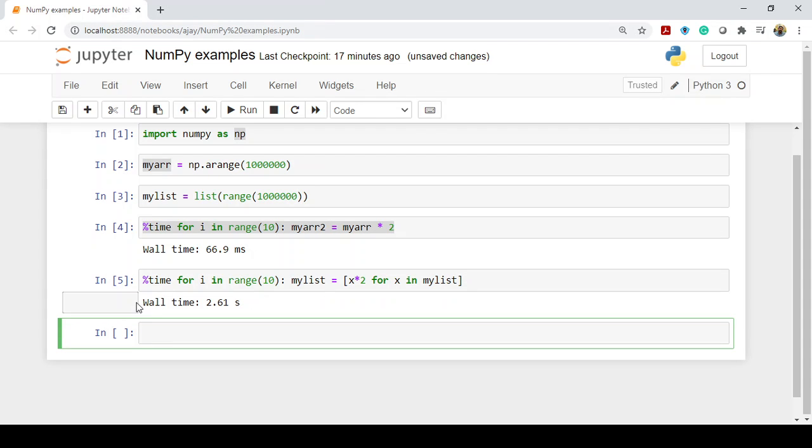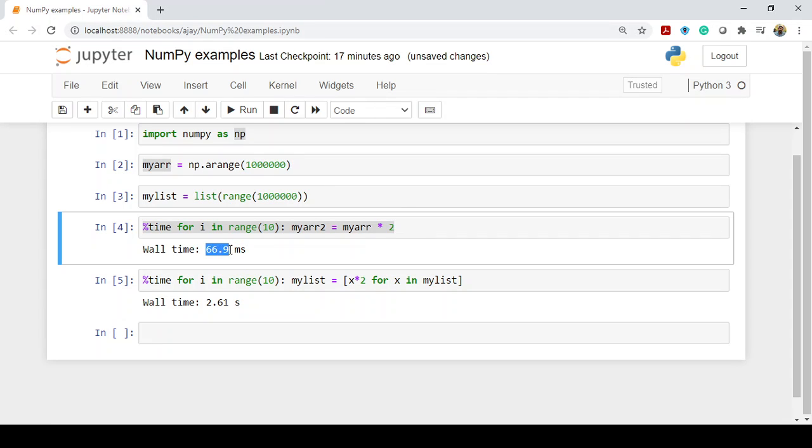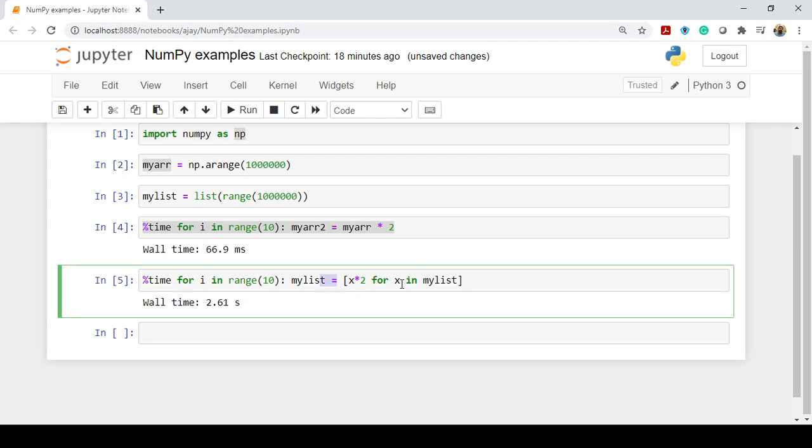Now %time, and this is the wall time. If you compare, this is just 66.9 milliseconds, and if you make the same list and do the same multiplication, it is 2.61 seconds. So this is just to show that NumPy arrays are faster than ordinary sequences or lists. So it is better than the list.